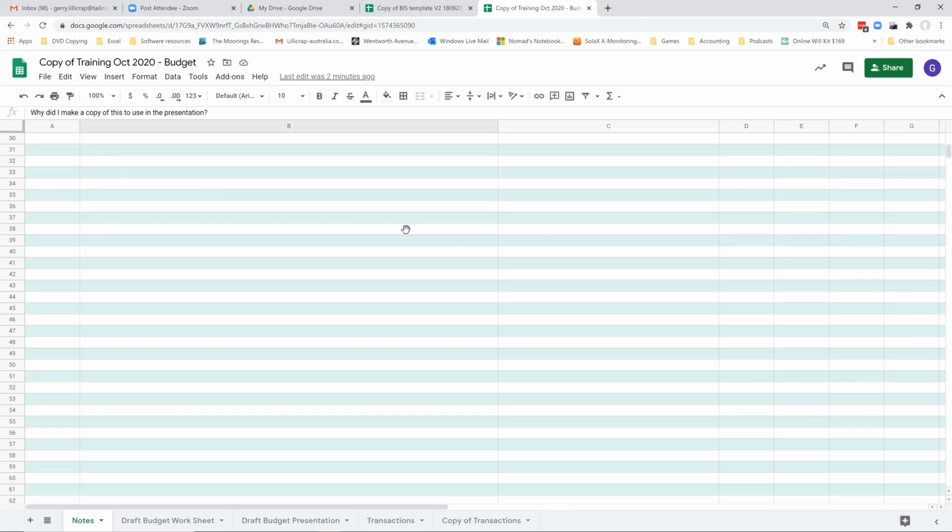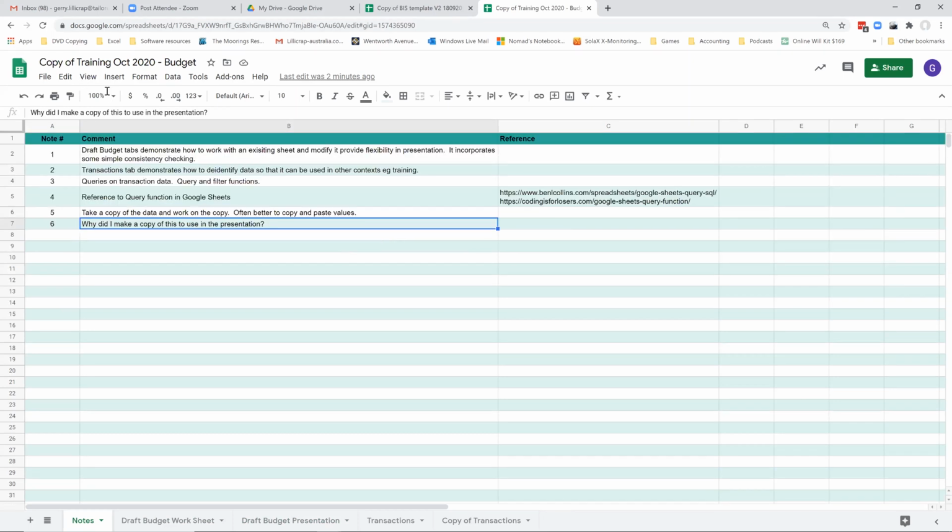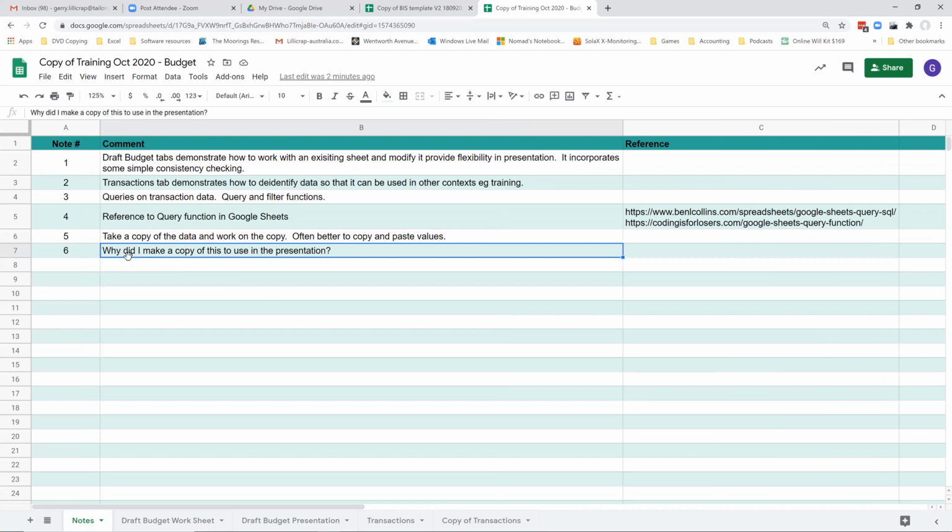Okay, I'm going to assume that you can actually see this, but I will blow it up a little bit more. So the question is, why did I make a copy of this particular sheet to use in the presentation? That's something for you to just think about. I would have liked to have had a bit of a poll or a chat with a couple of you, but we'll come back to that. So it's not a trivial question.